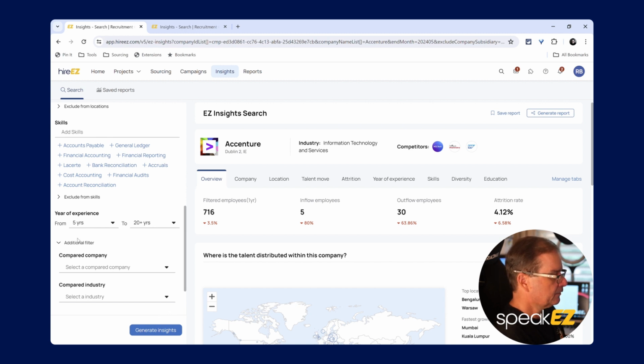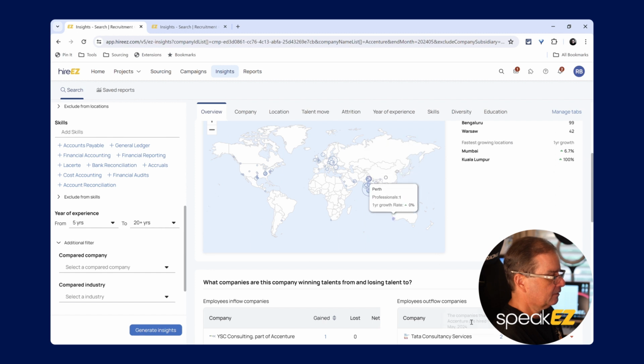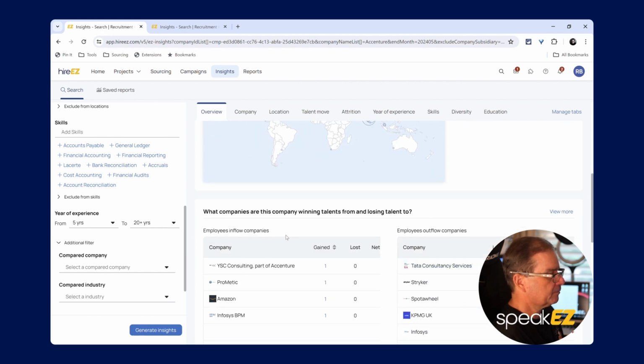So as you can see here, there are different things we can look for. You can look at the company itself, the locations, talent moves, attrition, years of experience, and things like that. Well, the first thing I like to do is scroll down below the map and look at what they call what companies this company is winning talent from, and who they are losing their talent to, which gives me great insights into other organizations I could possibly look at besides Accenture to do my sourcing.